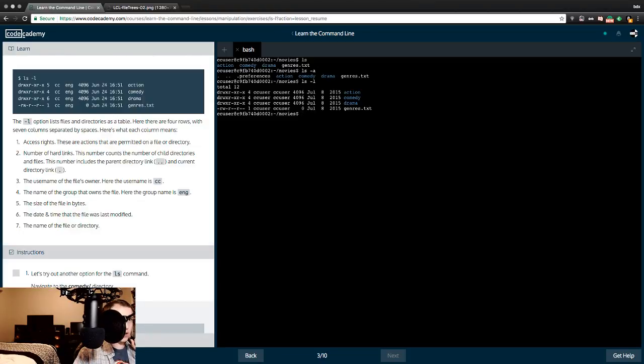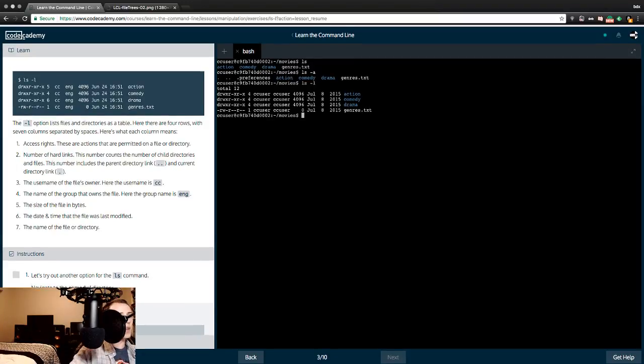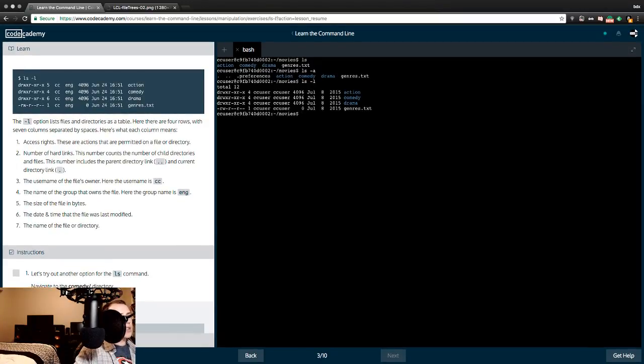Section 3, next. Okay. Learning. Shell prompt ls -l, and the output shows action, comedy, drama, genres.txt. The -l option lists files and directories as a table. Here there are 4 rows with 7 columns separated by spaces. Here's what each column means.